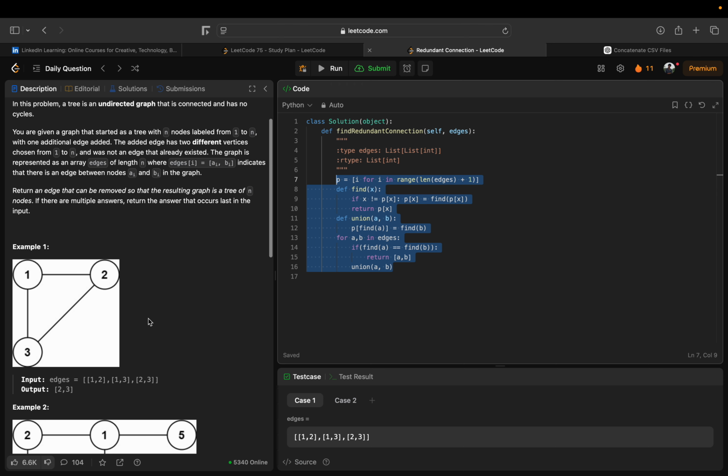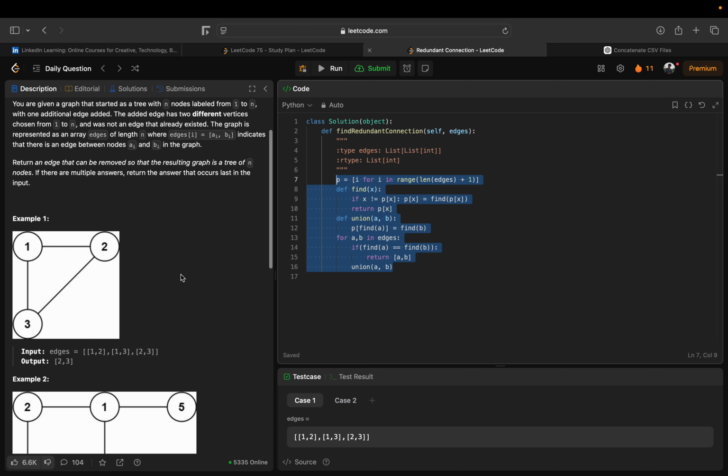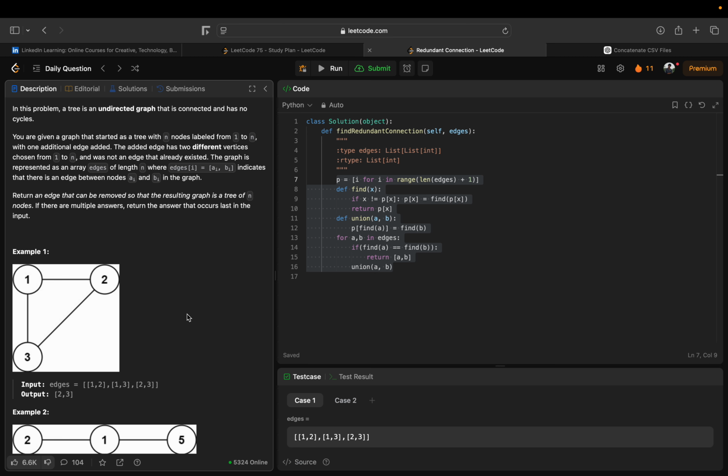So the problem states that we are given an undirected graph using these edges, right? So this is the graph. Now we have to find which edge is causing a cycle, right? So let's see, we have a graph.